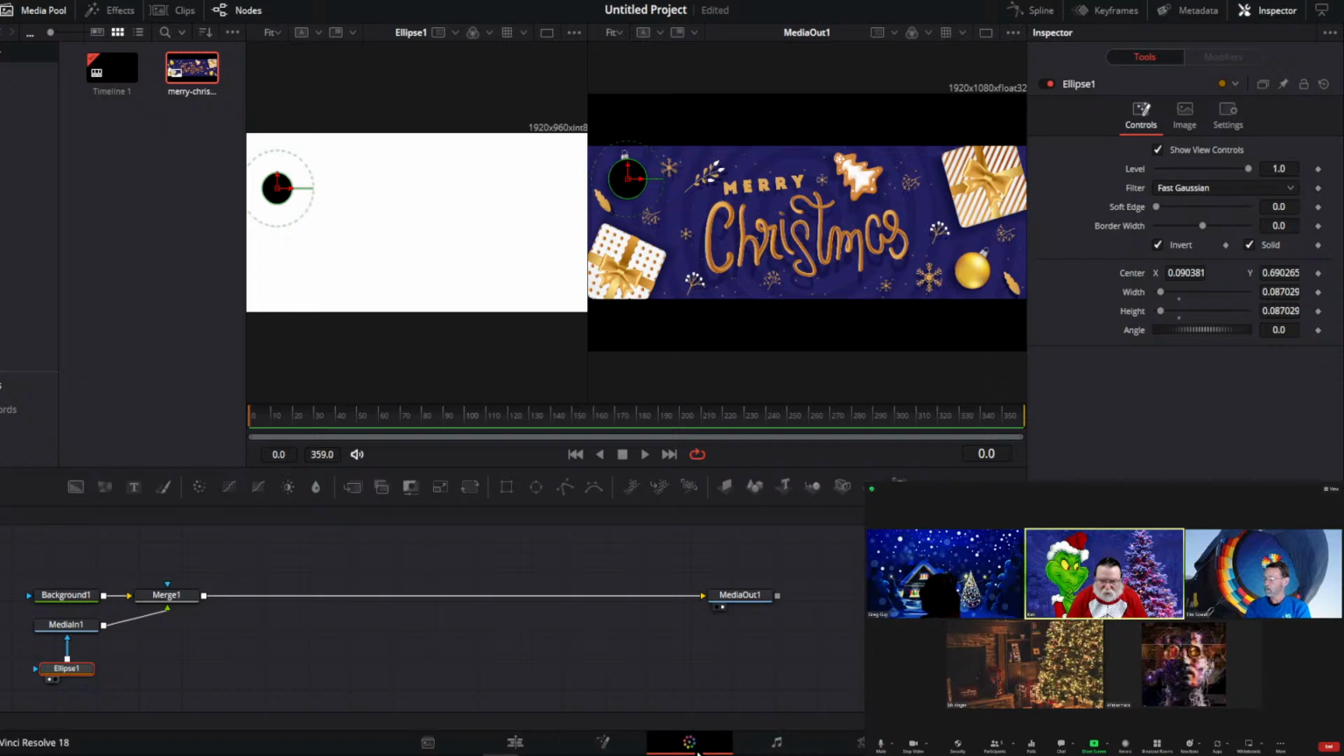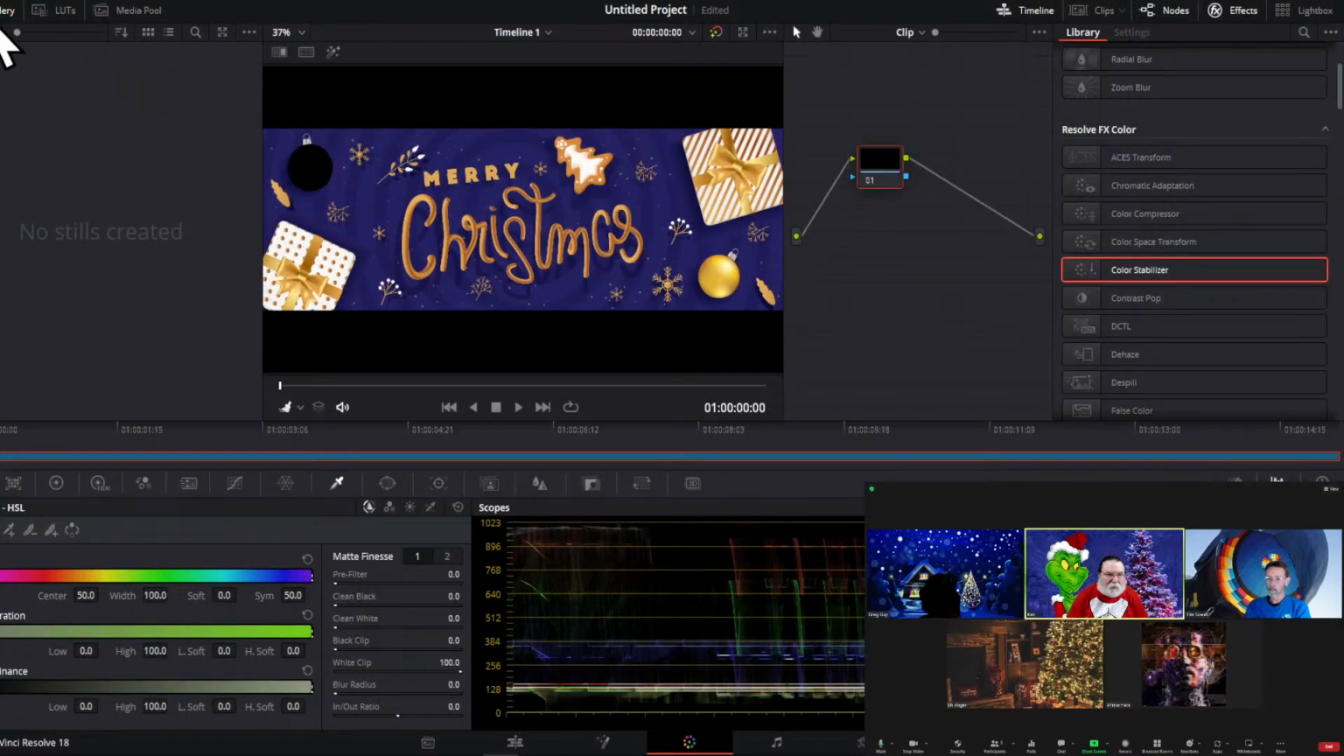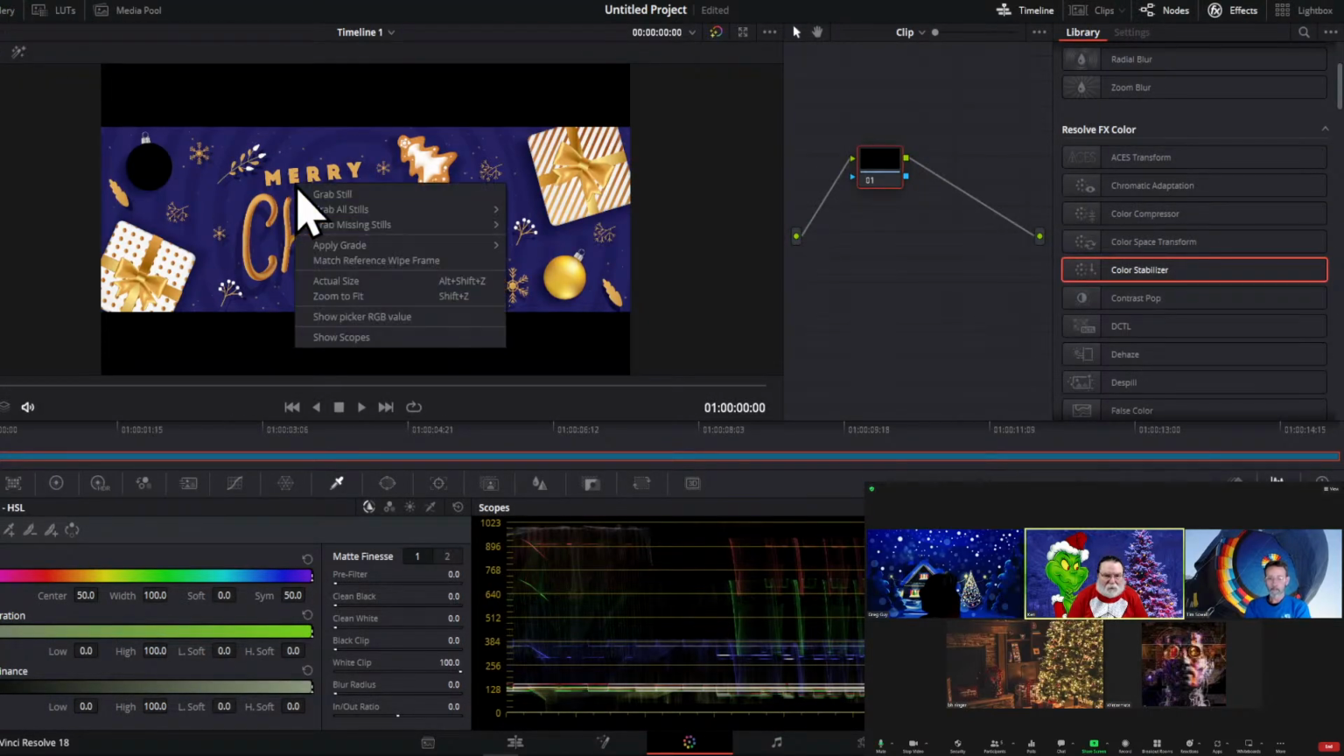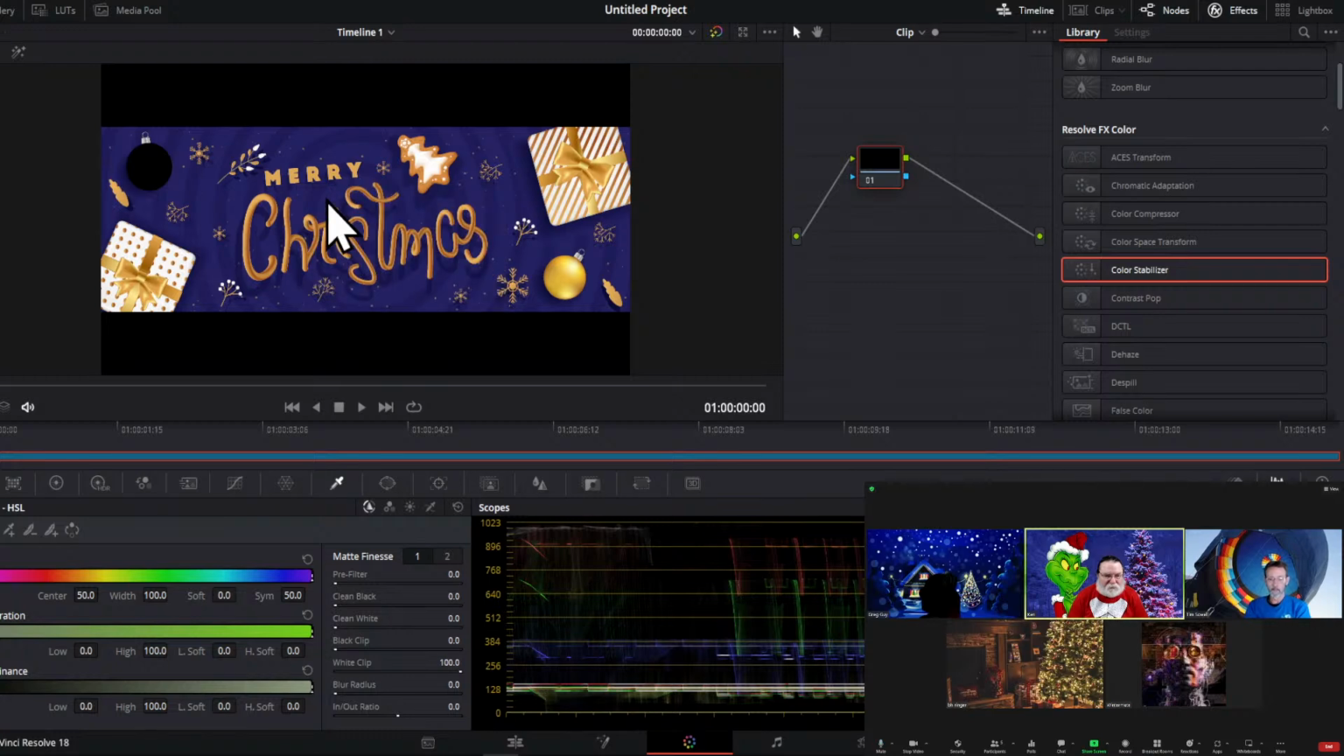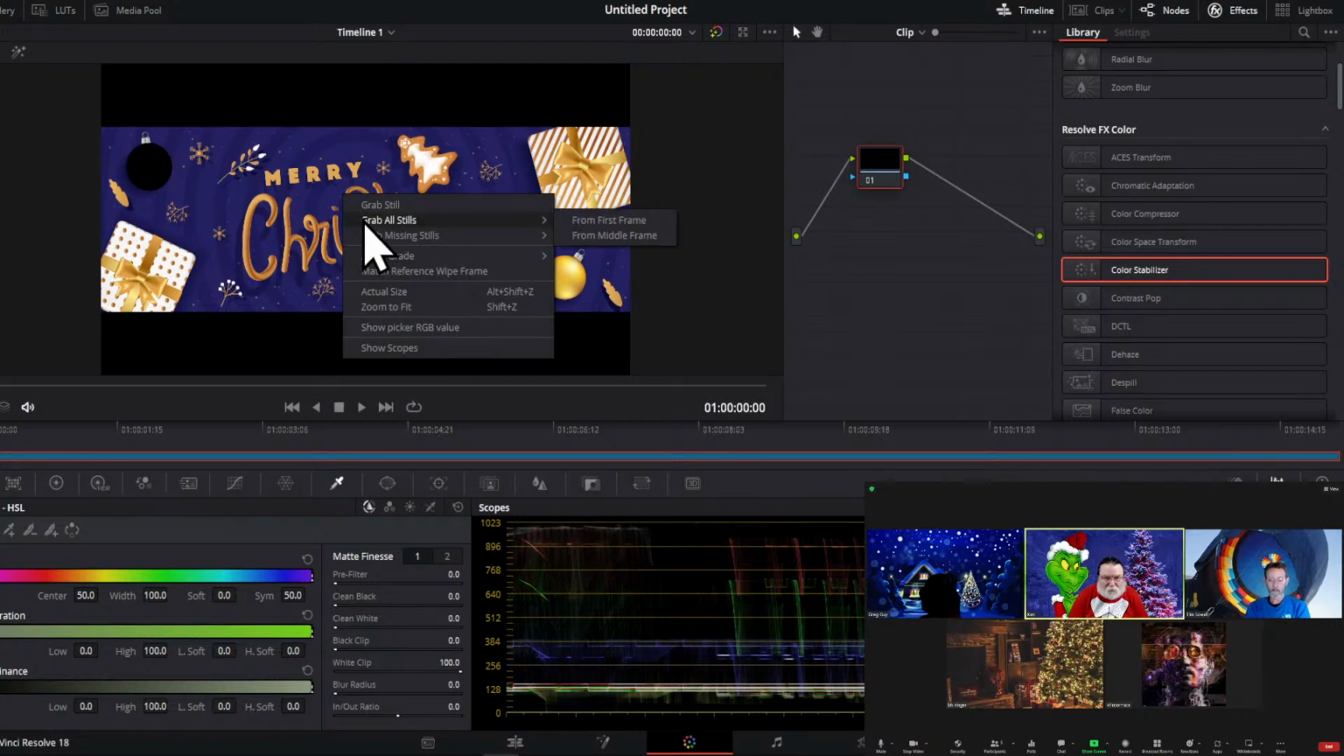So I'm going to go back to the color tab. I'm going to go to gallery. I'm going to right click, grab a still, and it didn't work. Why didn't it work? Because nothing you're doing today is working. Grab a still. Okay, go back to here.